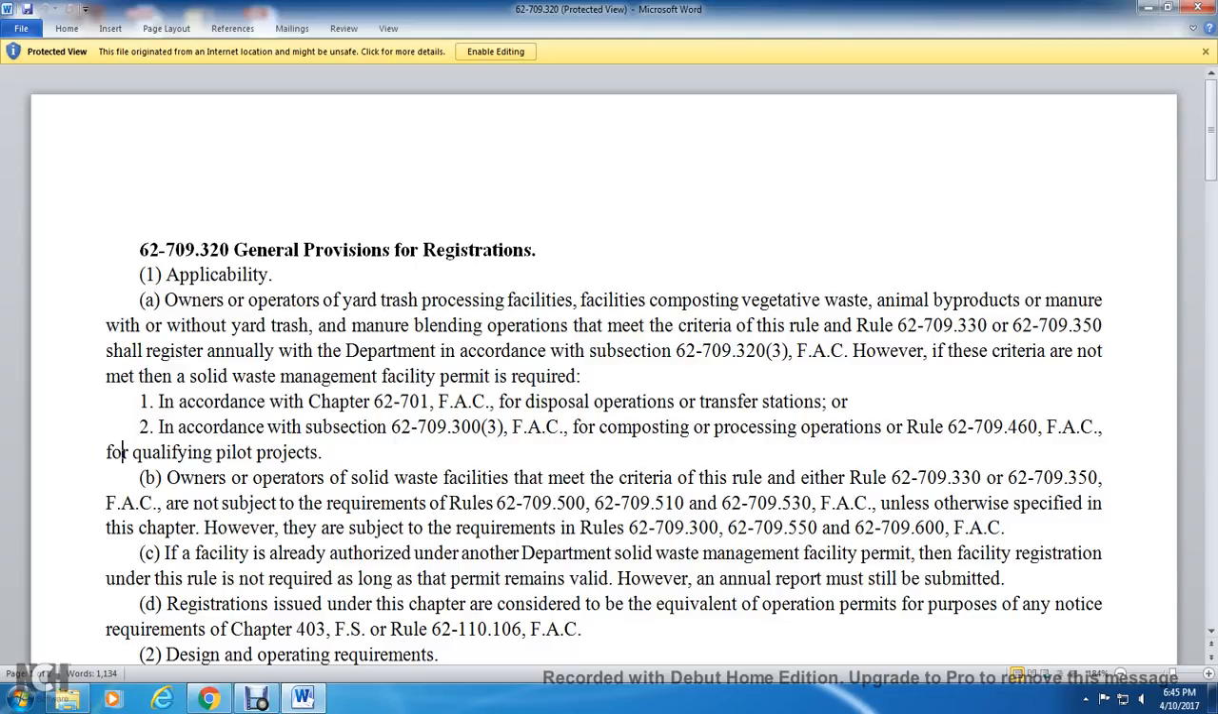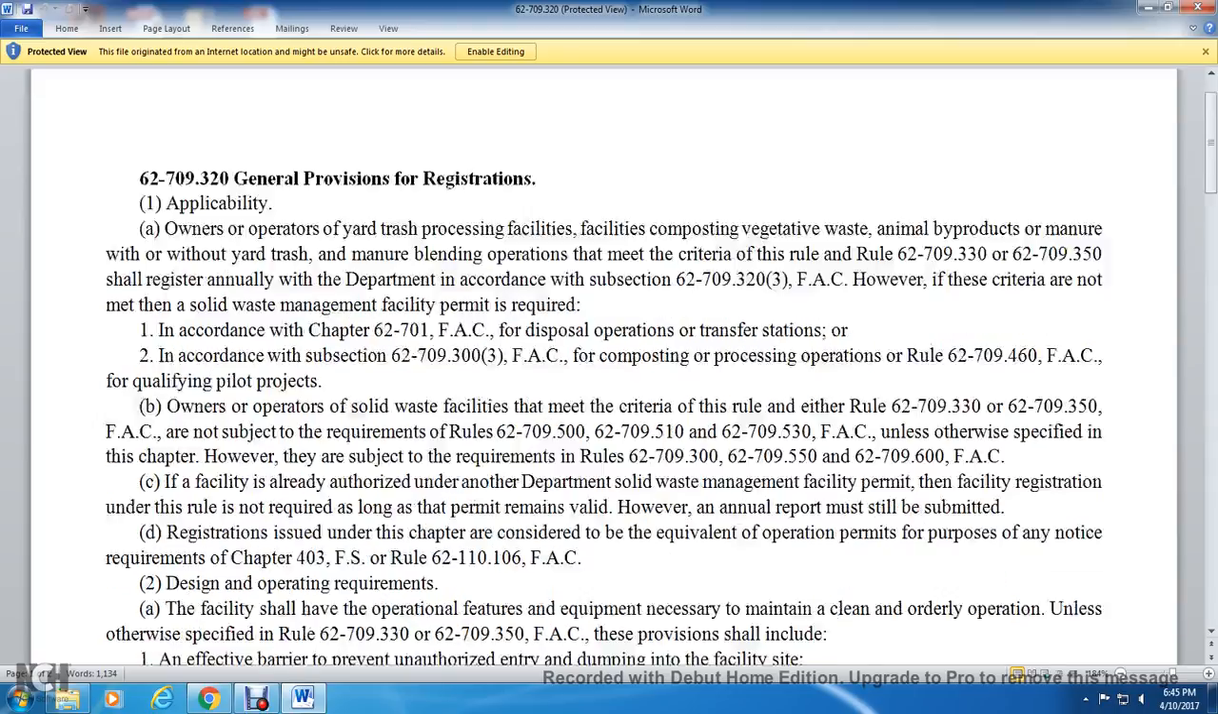However, if the criteria are not met, a solid waste management facility permit is required in accordance with Chapter 62-701 of the Florida Administrative Code for the disposal operation or transfer station, in accordance with subsection 62-709-303 of the Florida Administrative Code for the composting processing operation, and rule 62-709-406 of the Florida Administrative Code for qualifying pilot projects.